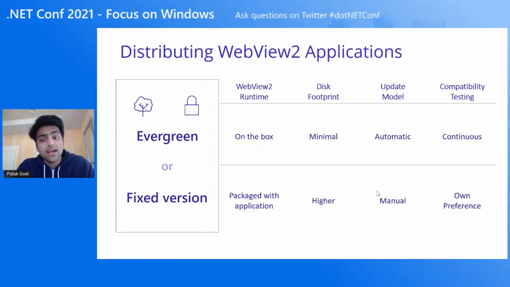It is important in the evergreen mode to treat your web content in the WebView the same way you would treat web content as if it was a website. You should be testing that web content continuously against the non-stable channels of Microsoft Edge just to ensure that your application will always perform as intended.